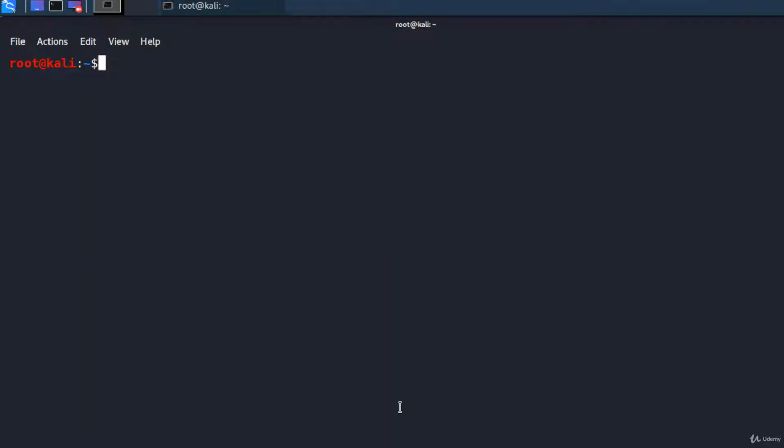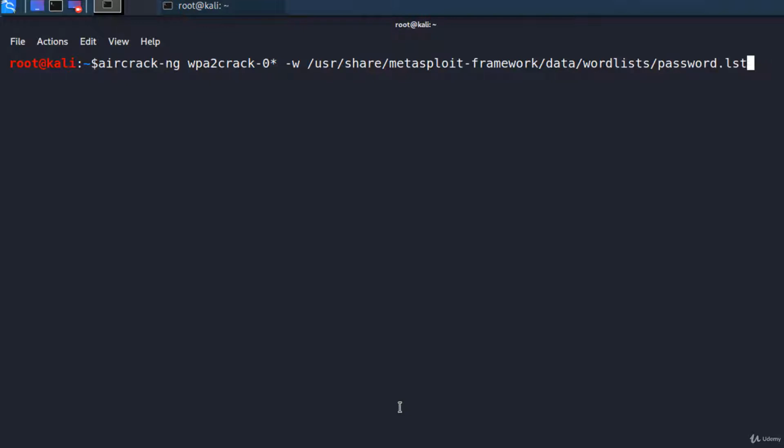The tool I'm gonna use to crack the password is aircrack-ng. So aircrack-ng, the name of the file that contains the handshake. There are two files, so I'll put a star here. -w and the path to the word list, to the dictionary file. And I'll use one that has come with Metasploit. It's in /usr/share/metasploit-framework/data/wordlists/password.lst. And I'm hitting enter.